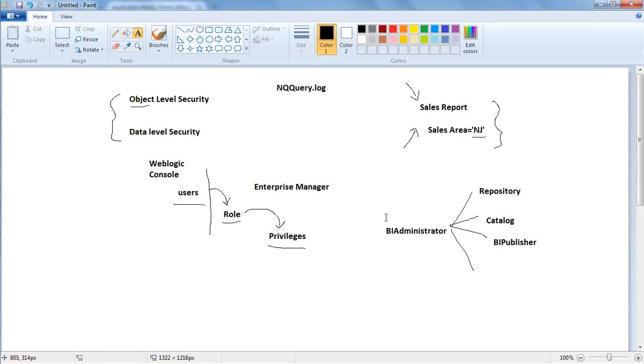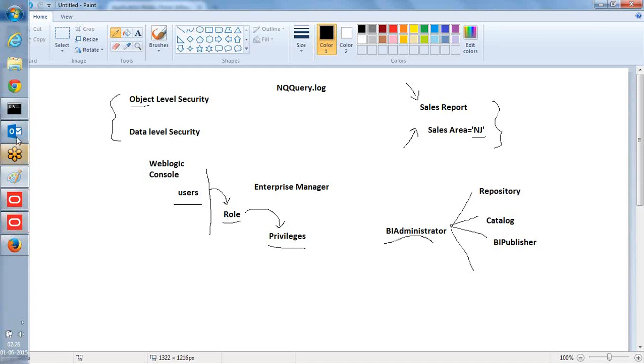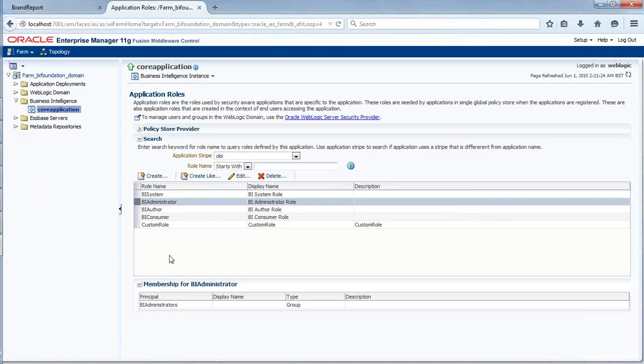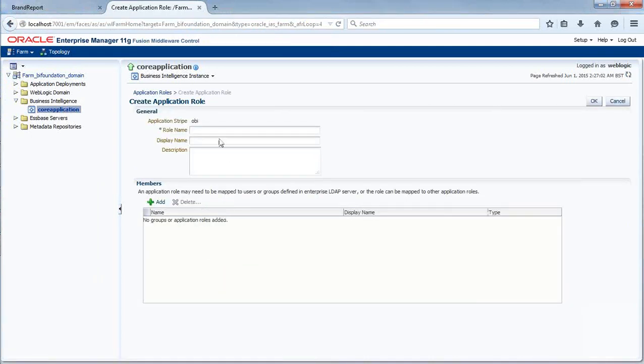So how do I create it? I can create a role with this administrator, but I can control these things at the privileges level. So let me go and create my own role. Suppose I click create, and when I'm creating a role, I can say Dinesh 123. I can give anything. So this is my role name, Dinesh 123, and I can add a role description.